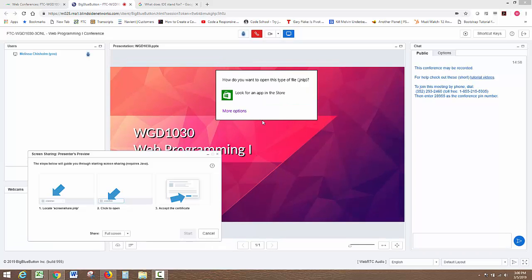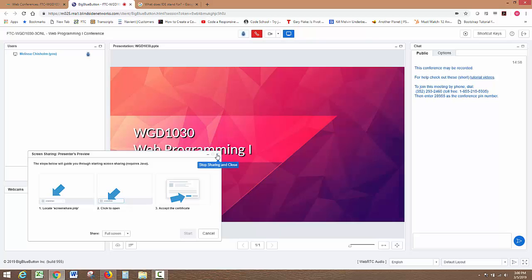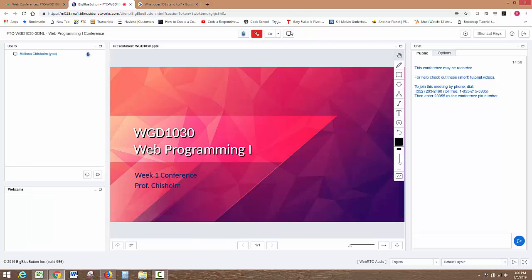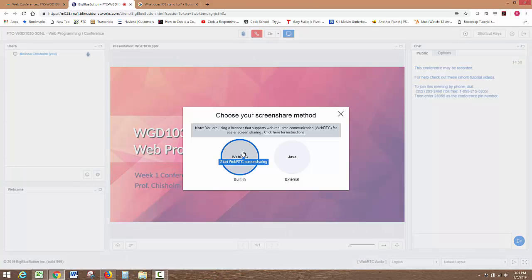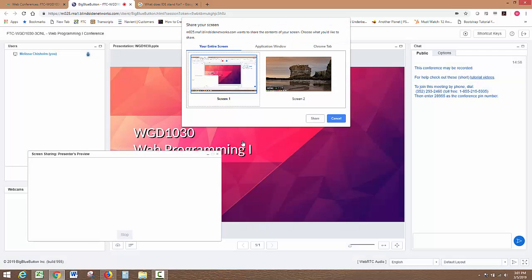I hate this. So that's why I don't use this anymore, because I think with my new computer, since I've had to rebuild my computer, I've been doing the WebRTC. So my Java's not up to date. So I'm going to do WebRTC.